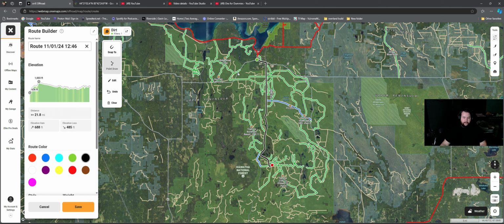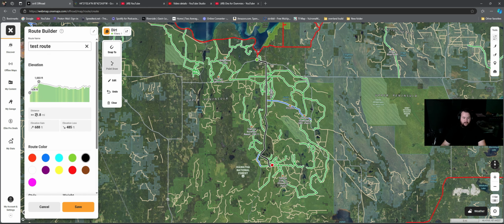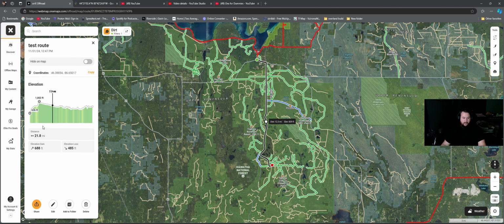And if you don't want to add anything else, and this is just your route that you want to do, then you'd say, okay, we're going to call this test route. Hey, I spelled that right. Figured I'd have some dyslexia on that. Yeah, so we have test route. It tells you how long it's going to be. It tells you your elevation gain. So this is relatively not much. We'll save it. And then you have a route.